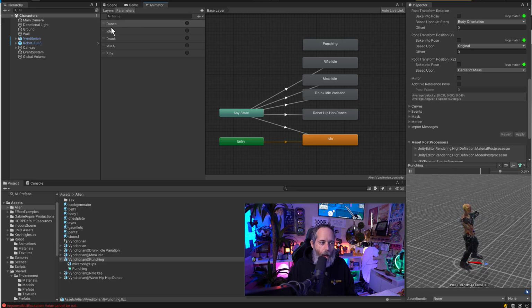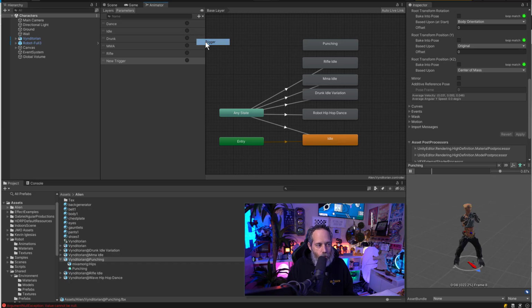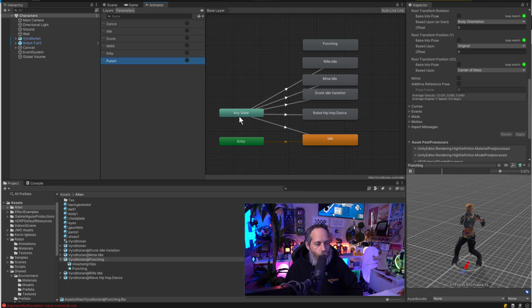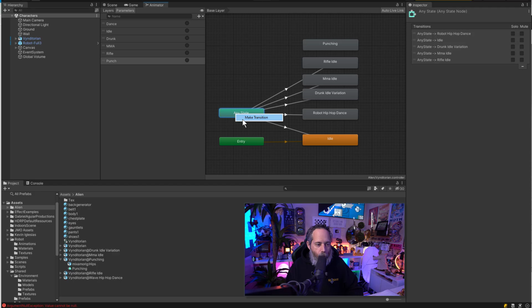We need to go add a new parameter, and here you might notice that we've got parameters for all of the options that we had in that menu a moment ago, and they match up with these ones here. We're just going to hit the plus button, choose trigger, and then we're going to name this punch. We're going to choose the any state. We'll right click, hit make transition, grab and drag.